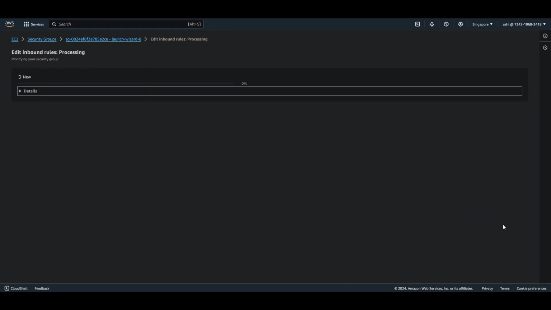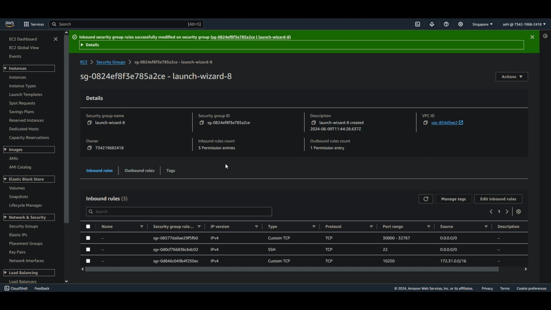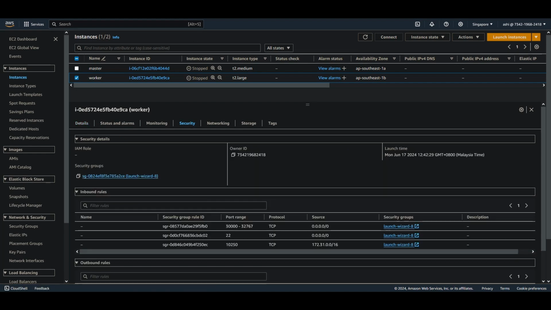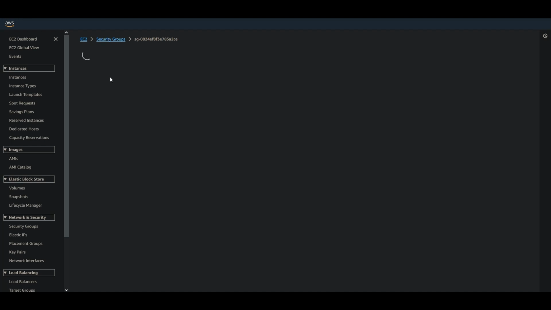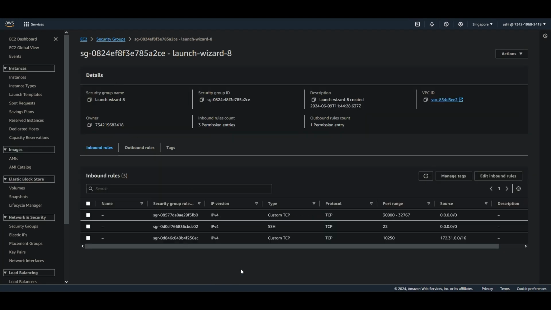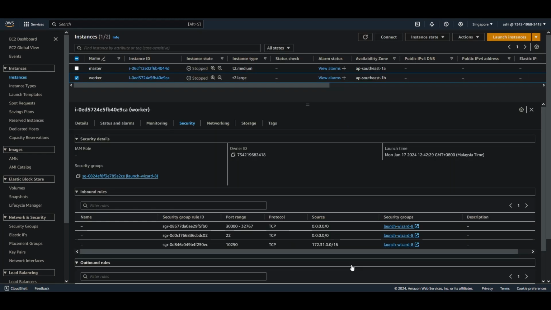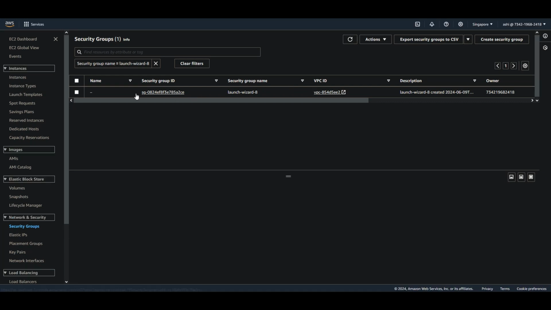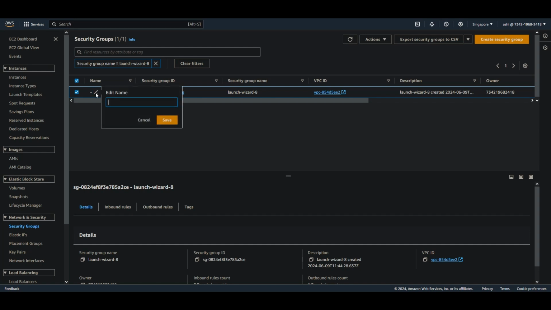We save the rules and after that we go to the security groups part, we have the security group ID, and we update the name of the security group we have to worker.